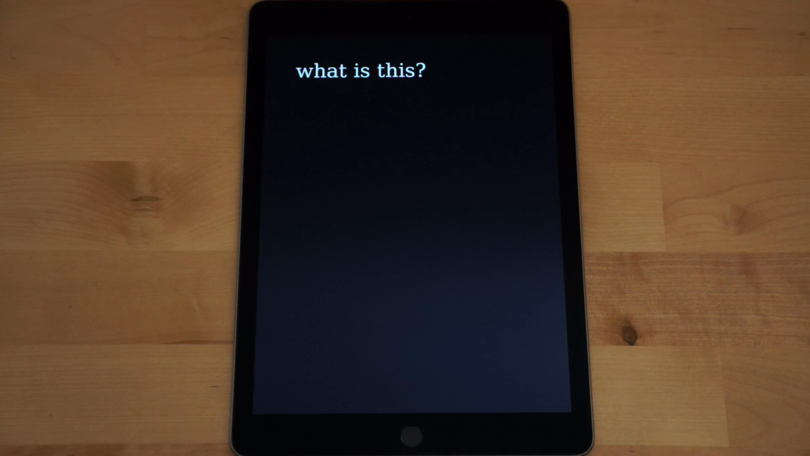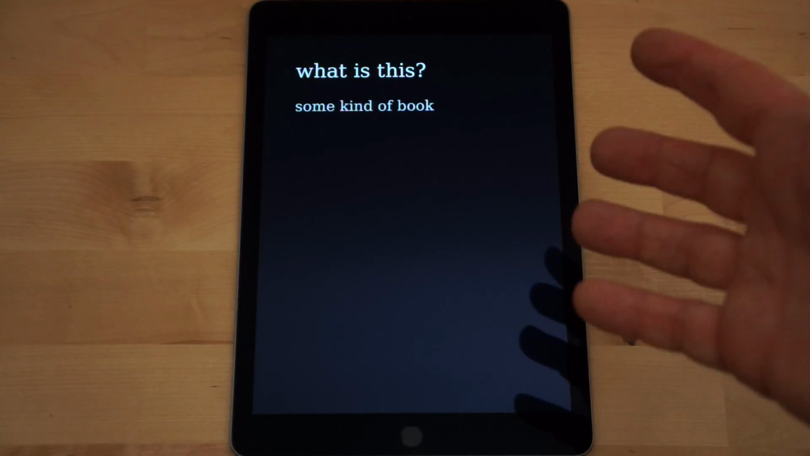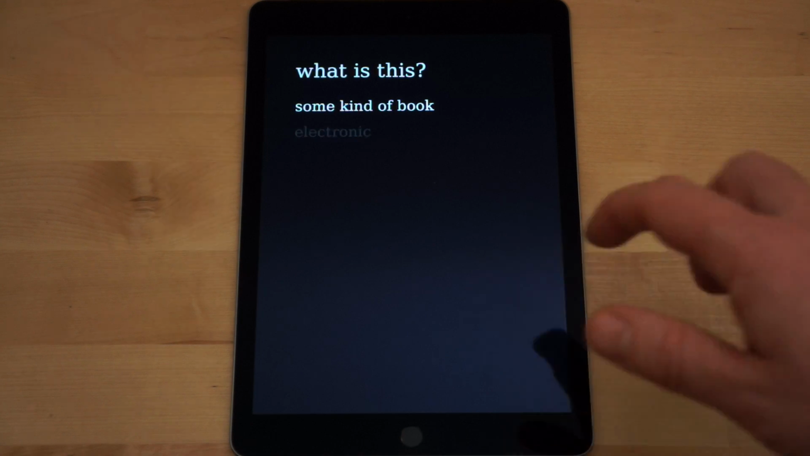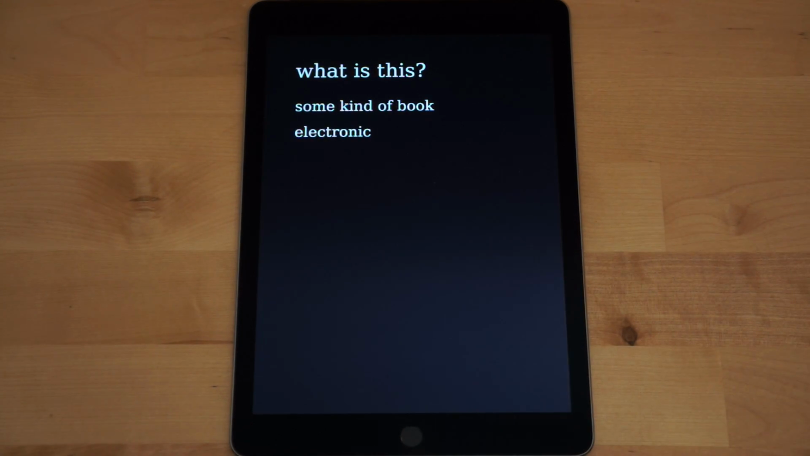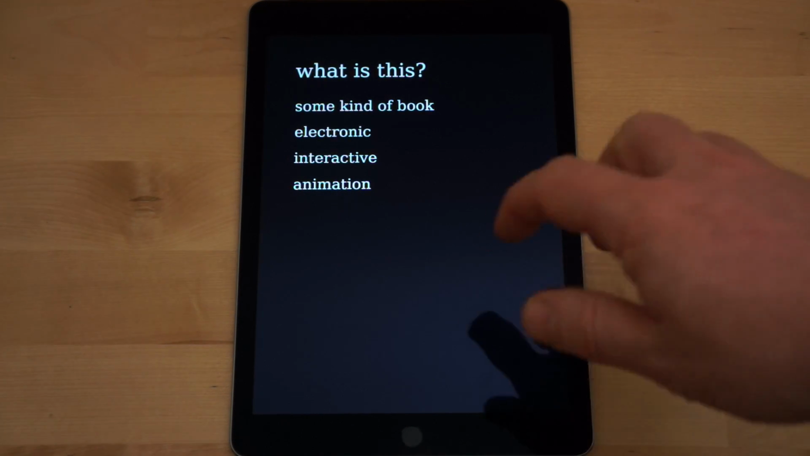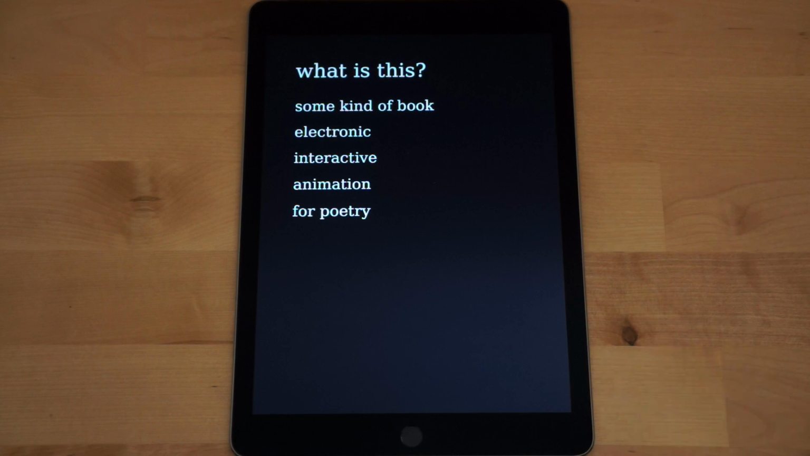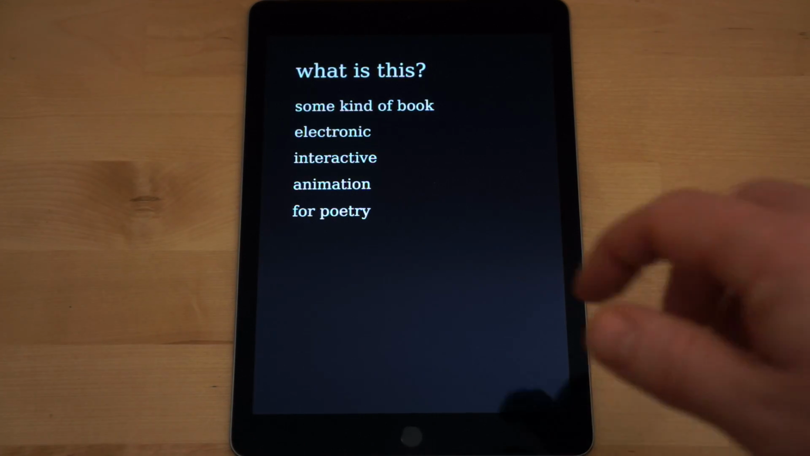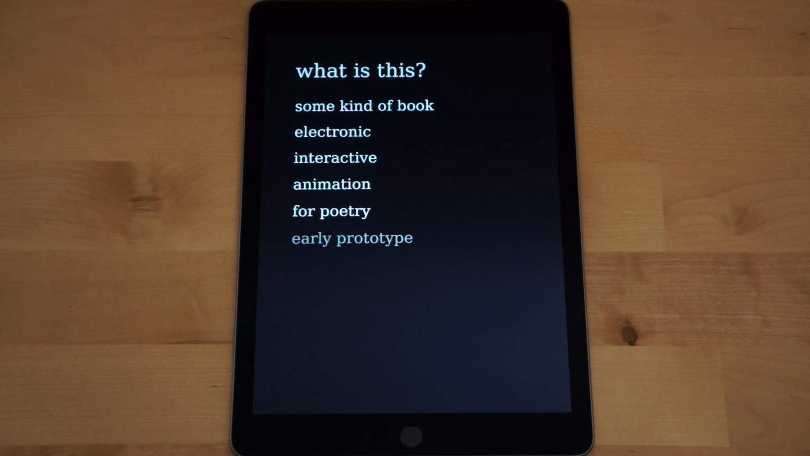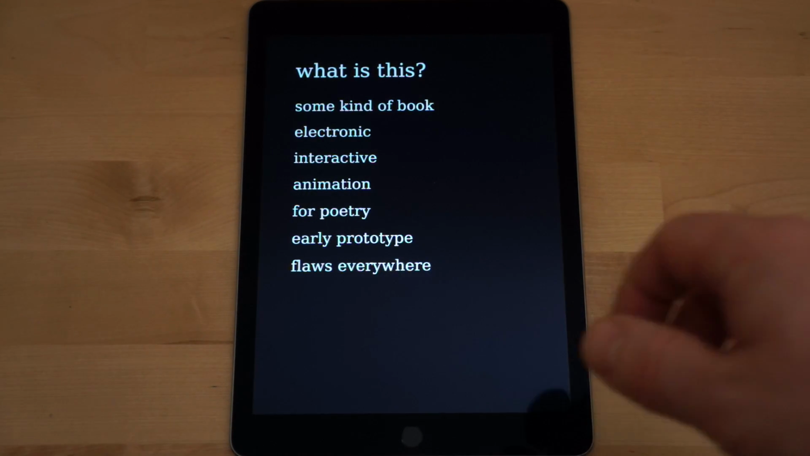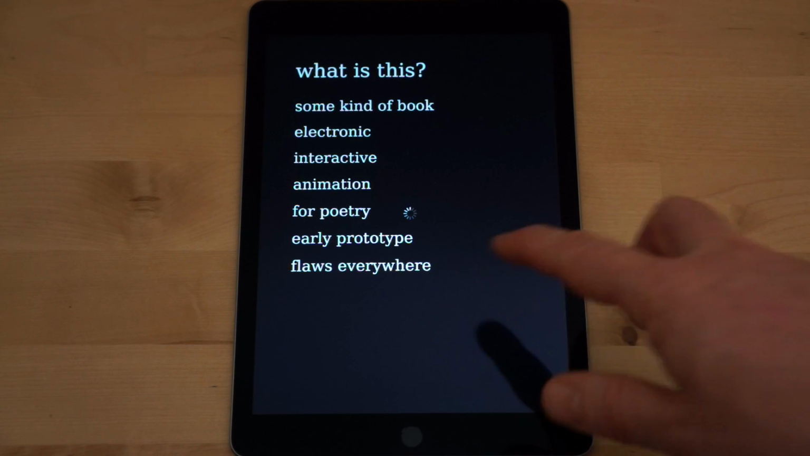So what is this prototype? Of course, it's called Some Kind of Book. It's also electronic because it runs on this iPad. It's interactive, much more than a common ebook. It features animation, so text can be animated. It's made for poetry or concrete poetry, less so for prose. And what I'm going to show is a really early prototype, so it has a lot of flaws, a lot of errors, mistakes. It can even crash. I hope we don't see that in this video.